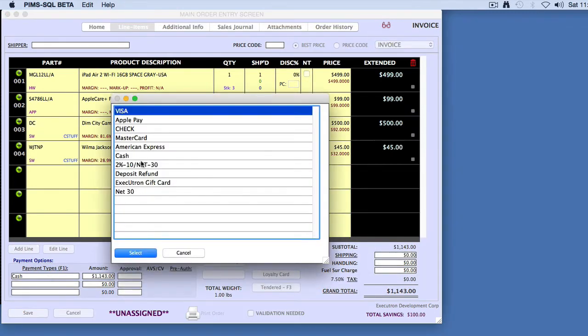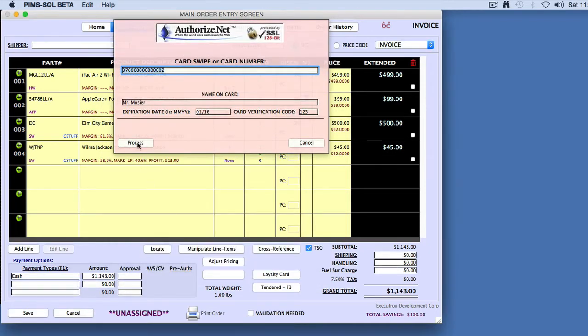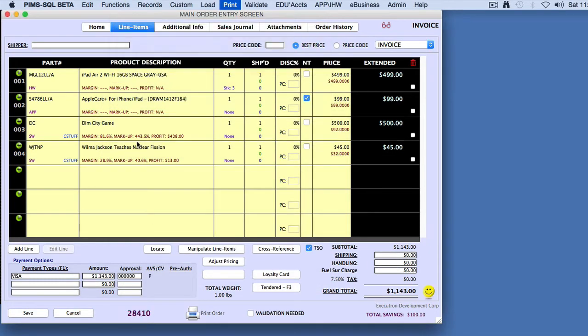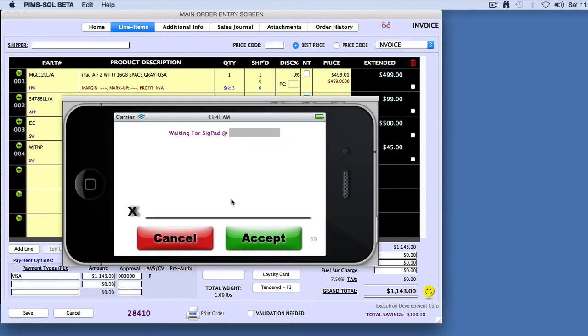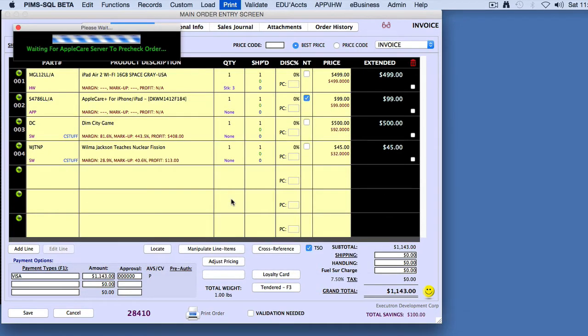And let's see, I'll go ahead and select that they are paying by credit card. I'll go ahead and process it. It came back okay. I'll now print the order. PIMS is prompting us for a signature. We'll use our PIMS SigPad iOS app to sign it. Please sign at the line provided below. And I'll just put my signature in. It's a really cool app. And there it is.